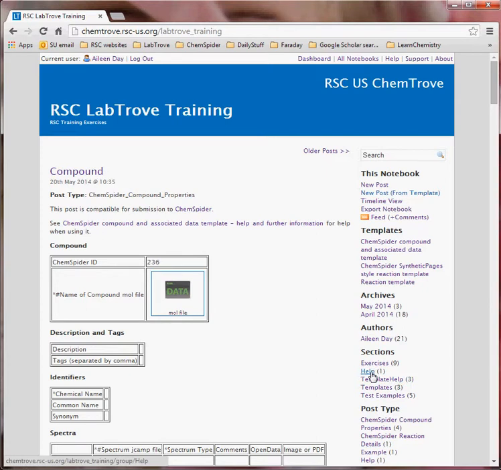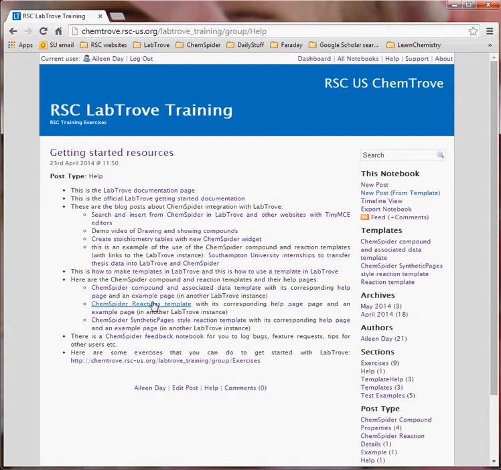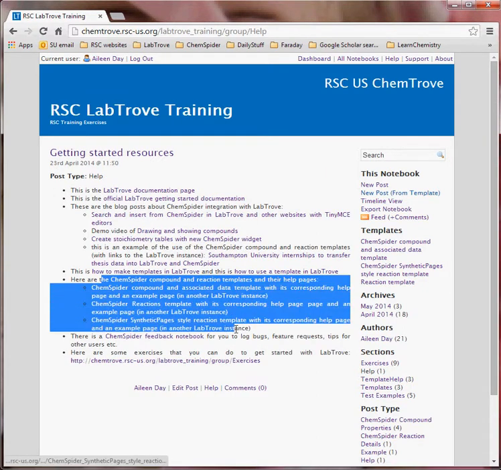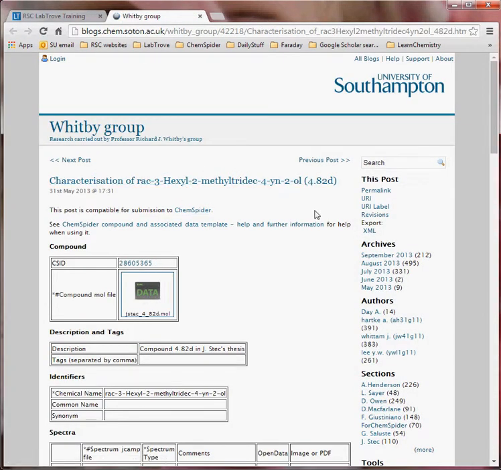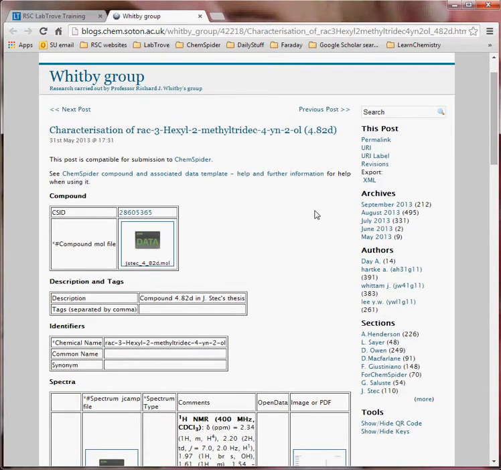If you go to the help page, there's a section here on the templates, and the useful bit here are some example pages of what your post might look like if you did use these templates. There are 3 at the moment. There's one for compounds, there's a simple one for reactions, and there's a more complicated one for reactions that might go into CSSP.